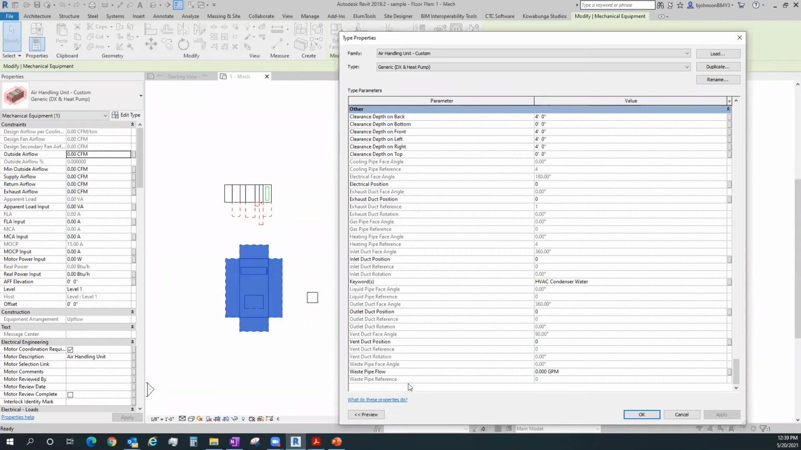So if you knew that your, say, inlet duct position came through the roof to the rooftop, so coming from underneath, I could change my inlet duct position if it wasn't already 0, which was on the origin face of the bottom of the family. I could change that to a 90, for instance, and it should go to the right side face. But if I did a minus 90, it would go to the left side face.